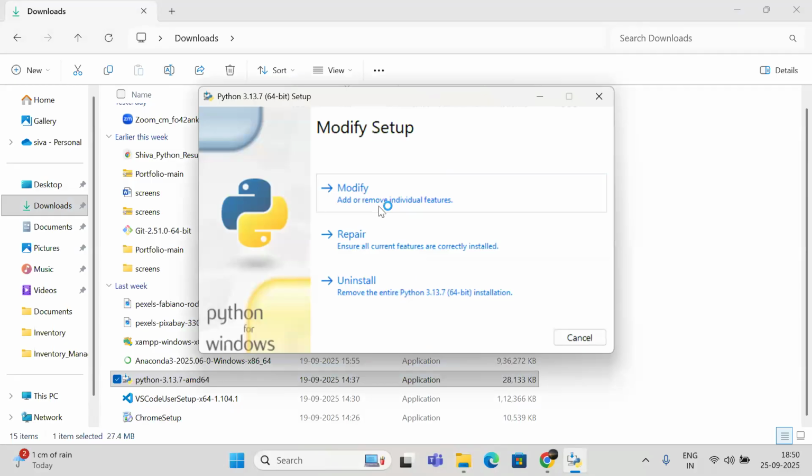Since I have already installed it, it's asking for modify, repair, and uninstall. In newer systems, it will ask for checkboxes at the bottom. There are two checkboxes. Just tick those two checkboxes. After that, you can set up Python. Okay.